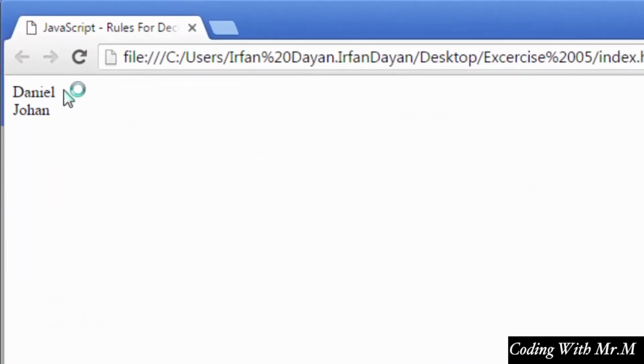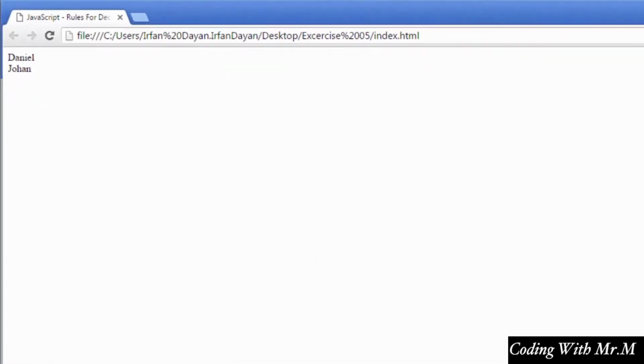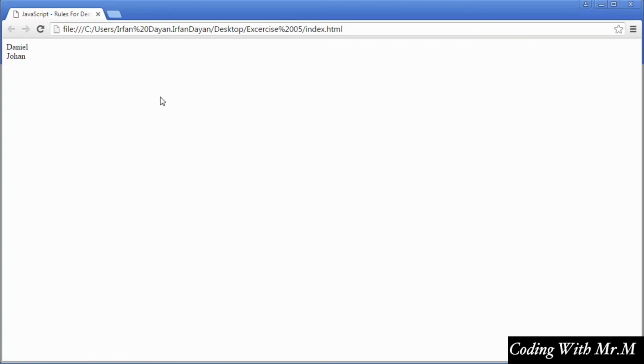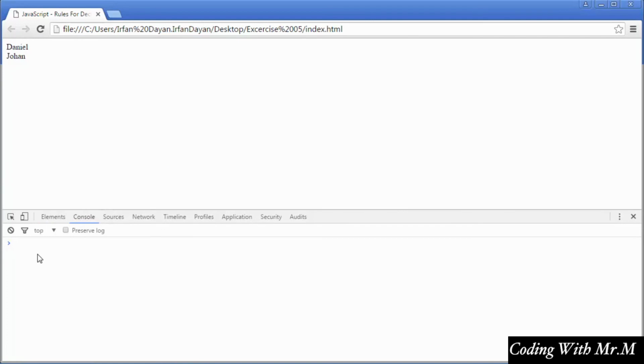So you can see two different names are rendering on the HTML page. So these are two different variables. JavaScript will treat these two different variables and they are holding different values. Let me open a Chrome browser and we will run some statement inside the console window. I will go to console window.